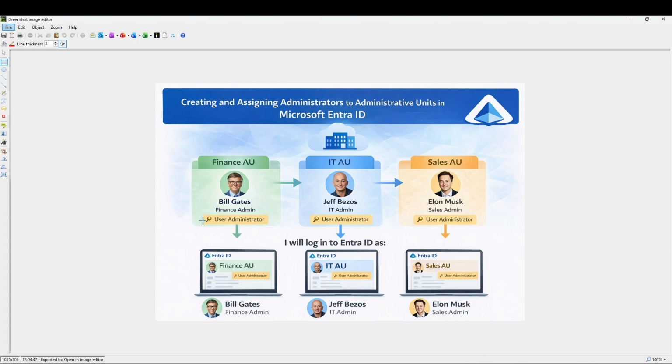Okay guys, before we hop into Microsoft Entra ID, I just want to show you the scenario that I will be creating in Microsoft Entra ID administrative units. I will create three AUs: a finance AU, an IT AU, and a sales AU. In each AU, we'll assign an admin: Bill Gates as finance admin, Jeff Bezos as IT admin, and Elon Musk as sales admin. And I will be assigning them all as user administrator.